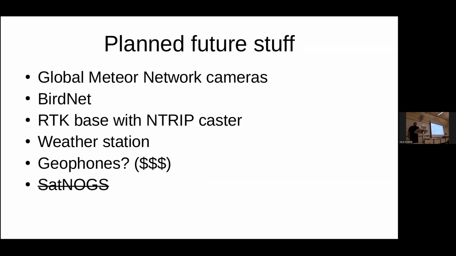So, there are some things that I want to add to this, as if I wasn't doing enough stuff before. There's a network called the Global Meteor Network, where people have cameras pointed at the sky and they look for fireballs. With enough cameras pointed at the sky in different places, you can tell where they entered the atmosphere and where they came down. BirdNET is a service where you plug in a microphone and it listens to bird songs. And it will track basically migratory patterns of birds and bird populations, which is really cool.